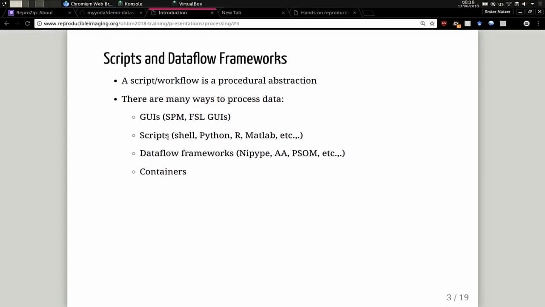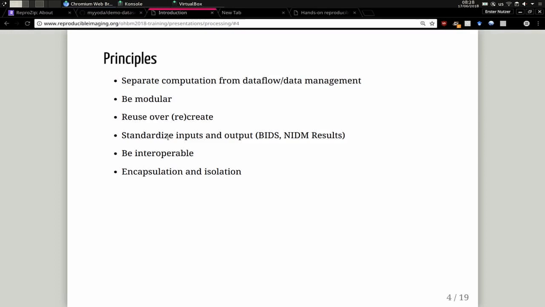So we do this because of certain principles. First, as we were talking about, separating computation from data flow or data management. And that's really the first abstraction that we do when we write scripts or create workflows, is separate these two things out. We also like to be modular. Instead of one giant script that does everything, we try to say, can we create reusable pieces? And if we create reusable pieces, we can share those reusable pieces.